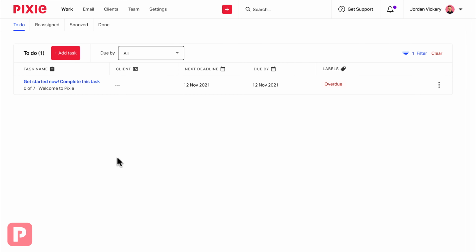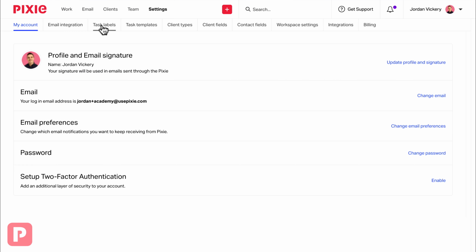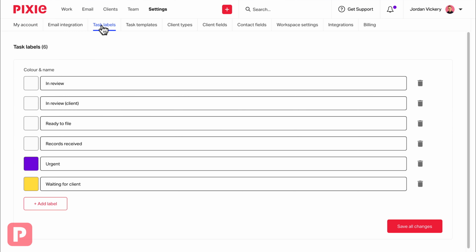So now we know what task labels are and the role that they play in Pixie, let's take a look at how to add these task labels and how we can update them and apply them to tasks. The first thing that we'll do is go to Settings here at the top and click on Task Labels. You'll notice that you have a number of labels already created in your account.